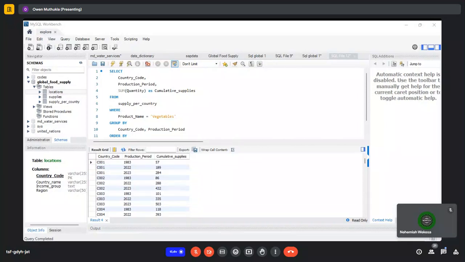You have been shown how to work with CTEs and creating views. I'll take you through subqueries. For the subqueries, the NGO is interested in countries that have the highest average quantity of product supplies across all years. We have been requested to find the top 3 countries with the highest average quantity of supplies across all products and years. So let me create a query for that as we continue here.